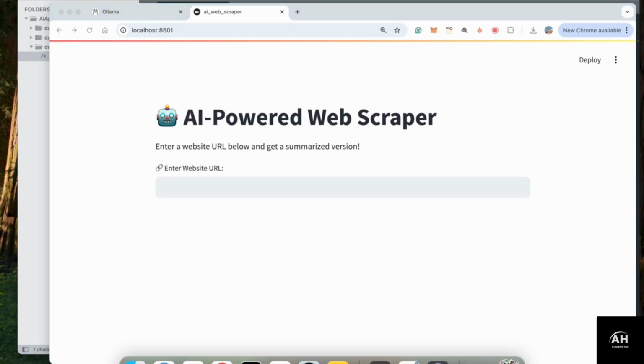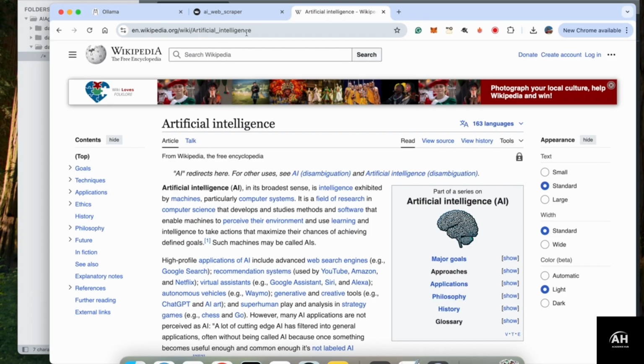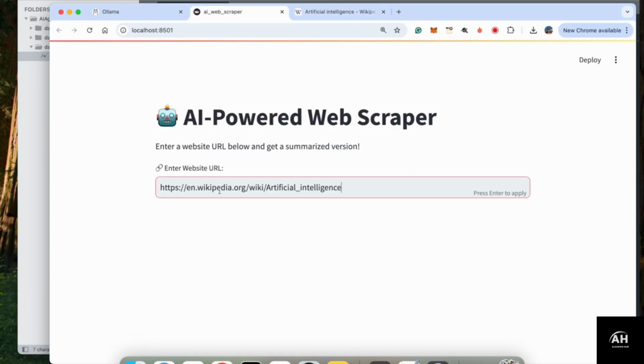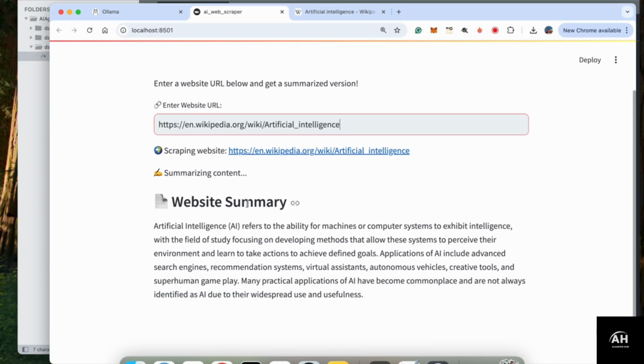So for the website URL, I'll pass the Wikipedia one, let me show you this one: wikipedia.org/wiki/artificial_intelligence. I'm going to take that, paste it here, press enter. It's going to run. It's loading that website, scraping the website, getting me the summarized content, and there you go, it got me the summarized content.